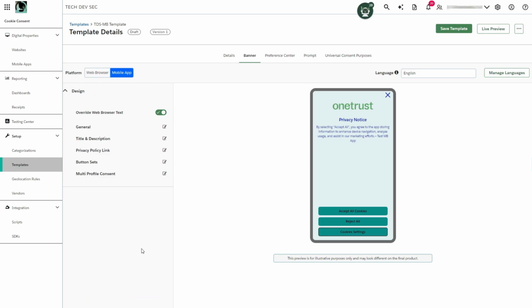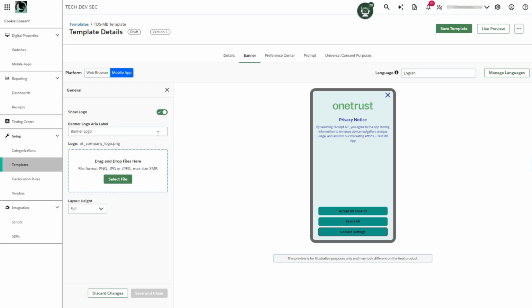In the general section, you can also choose your own logo by dragging your file into the website. Save and close when you are done.